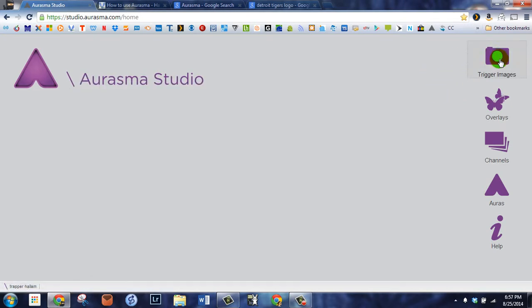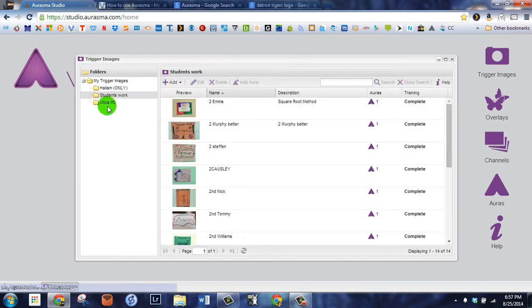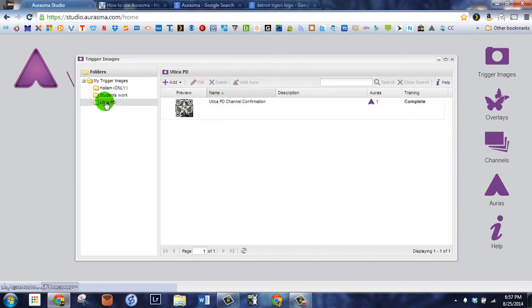We're going to start by adding a trigger image. I've already got a few that should be populated in here because I've been playing with it and I've had some students that have done some work. But right here is the Utica PD part. I'm going to go ahead and go up here to the add because I want to add a trigger image.